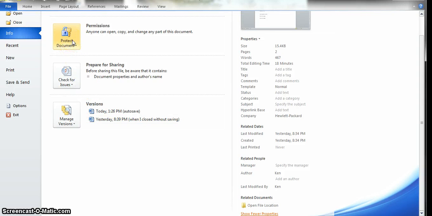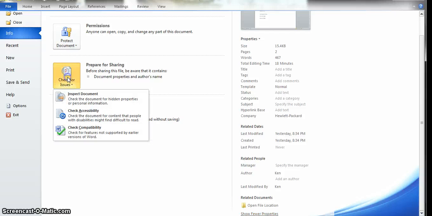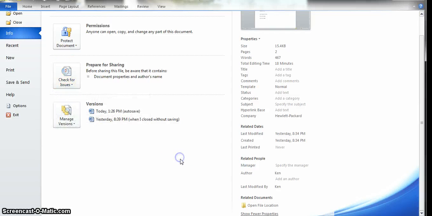Permissions, you can create this as copy protected. You can add a password to it. You can also check for issues. If there's any issues, you can inspect the document to see if there's personal hidden information. I can tell you that one thing that I do, which I catch a lot of students at, if I suspect that they are copying each other's papers, I'll go to this Backstage view and I'll look at who created it and when it was created, so that I can see who it was that really created this file.